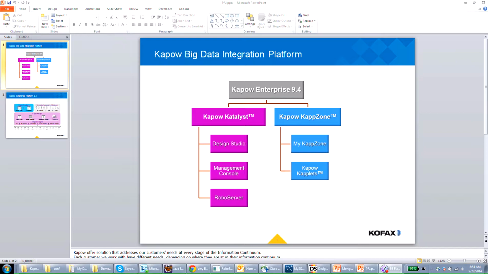A Kapow robot can, for example, go out, pull a variety of mortgage application documents, things like bank statements and pay stubs, and email those on to an application processor or throw them into a database so that they can be used as part of a mortgage application workflow. So we'll discuss how Kapow can be used as a platform to make that happen.